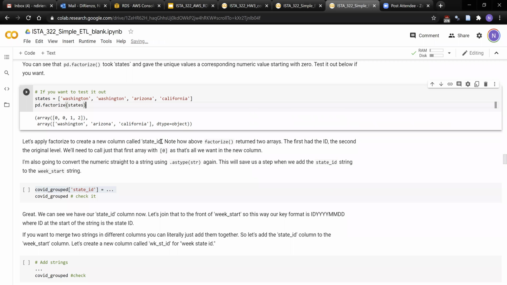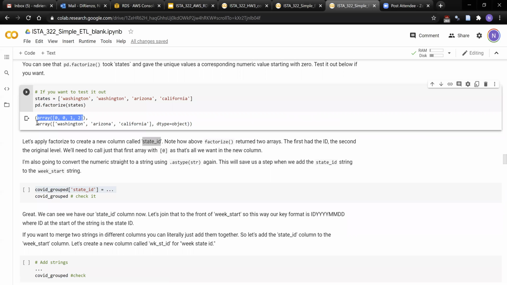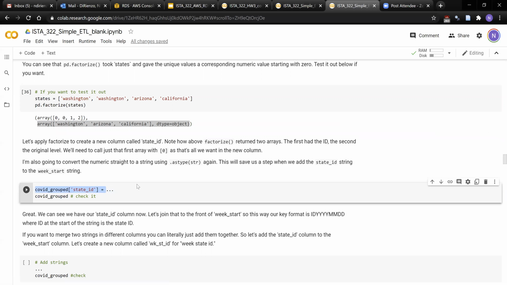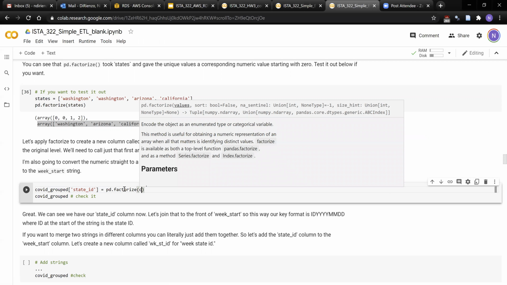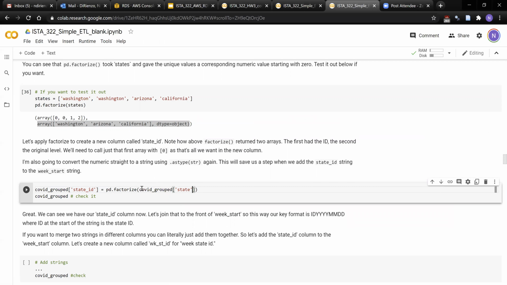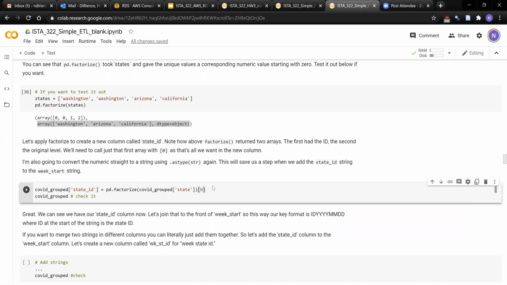So now what we want to do is create a new column called state ID. Let's create an ID for each individual text of states. One thing again though, notice how there are two elements here, the first and the second. So we're actually going to have to call that specific one. What I mean by that is we're going to do pd.factorize, and we want to call that on COVID grouped, on state. And then we want to grab that first element, so it's in the 0 position.